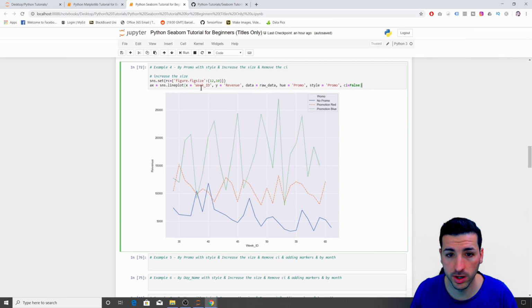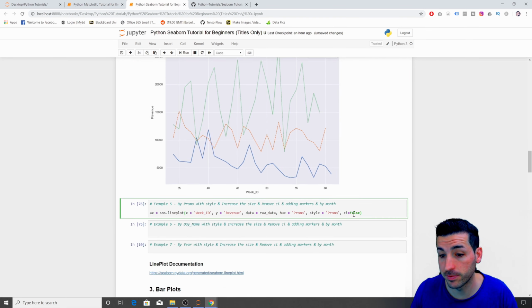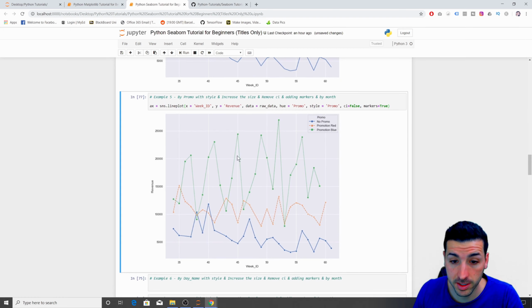So I'm just going to quickly copy this from here, paste it down here, and then after the confidence interval equals false, I'm going to say comma markers equals true, and then run this. So there we go. As you can see now, it's a nice aesthetic. We've added a circle next to no promo, and then promotional red we've added the X, and then on promotional blue we've added the square.